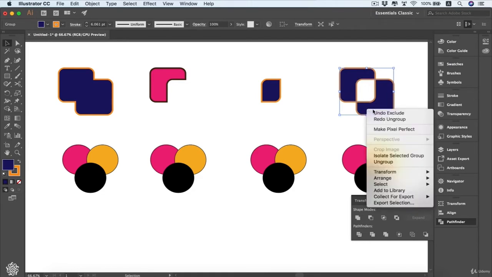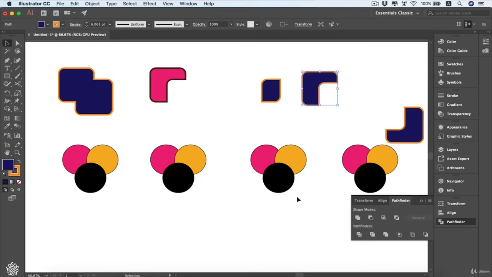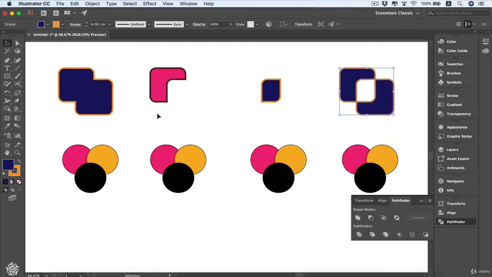If we right click these shapes and select ungroup, you're going to be able to move each of them separately like that. As you can see, each of them is an individual path. So I'm going to undo that anyway. So that's one way to combine shapes via the Pathfinder panel.